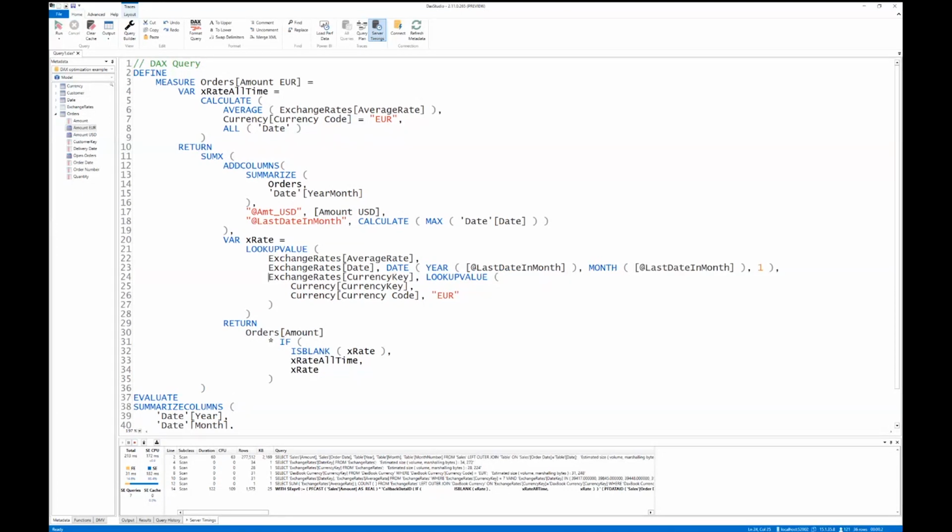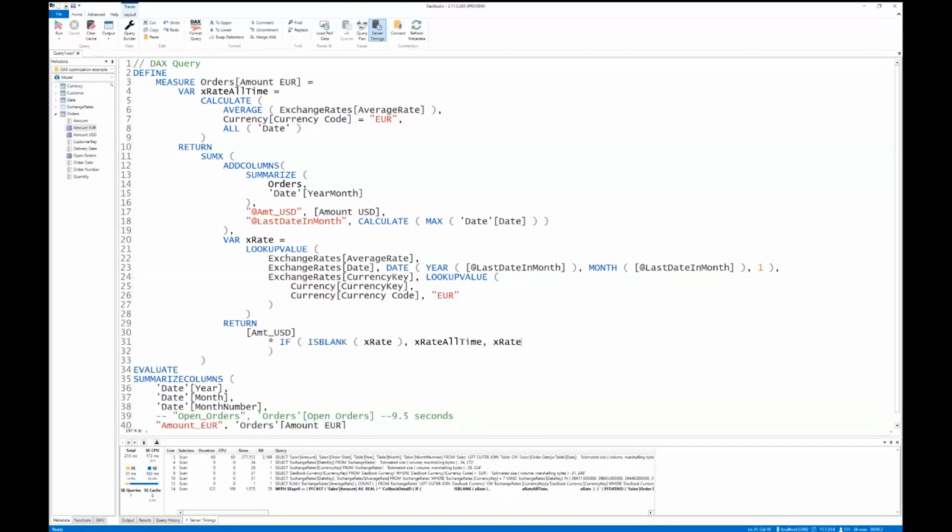And then I still do my LookupValue, obtaining the euro. And then I compute no longer orders amount, but amount in USD, multiplied by, if it's blank, the exchange rate, and exchange rate all time, otherwise the exchange rate. And that's it. By doing these AddColumns, I have now reduced the number of iterations from 1.6 million to only 12 times the number of years, or rows, in my report.